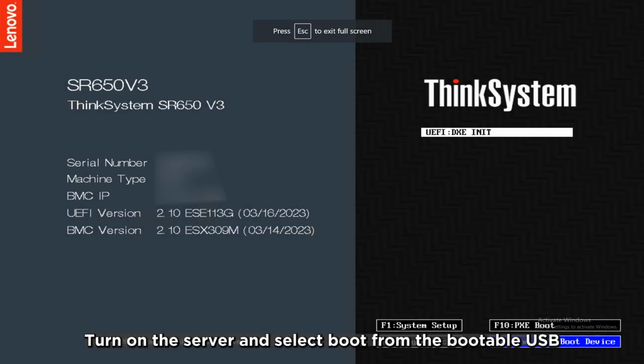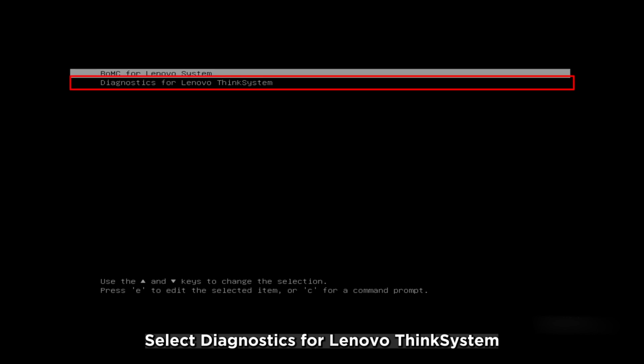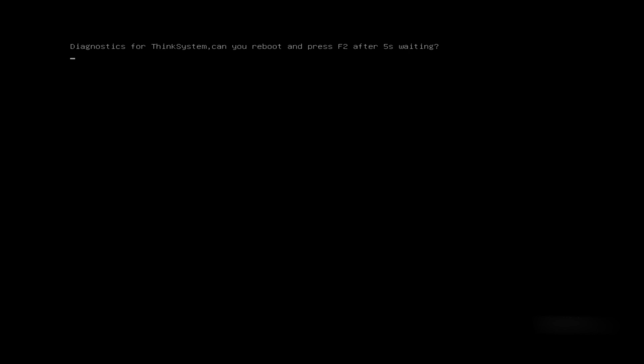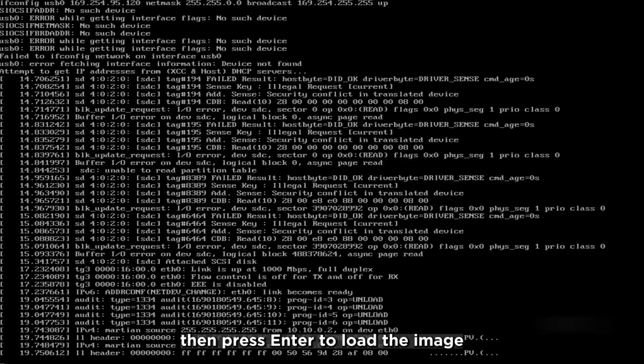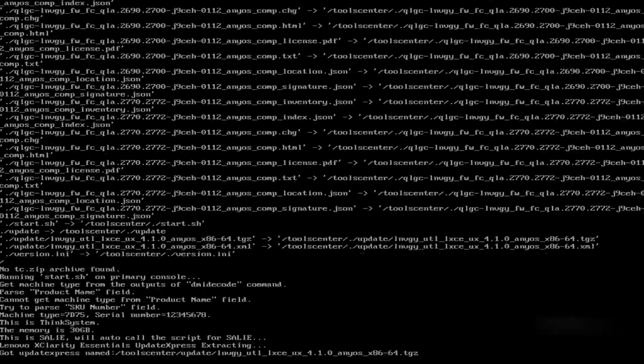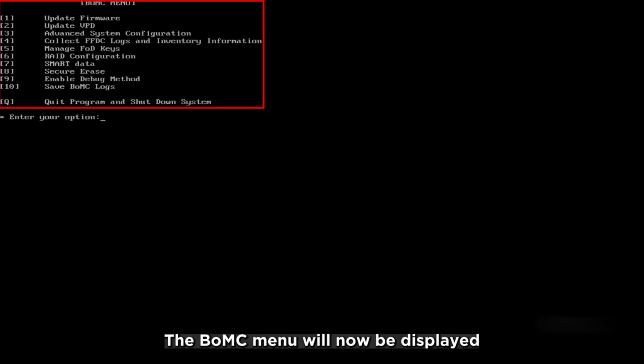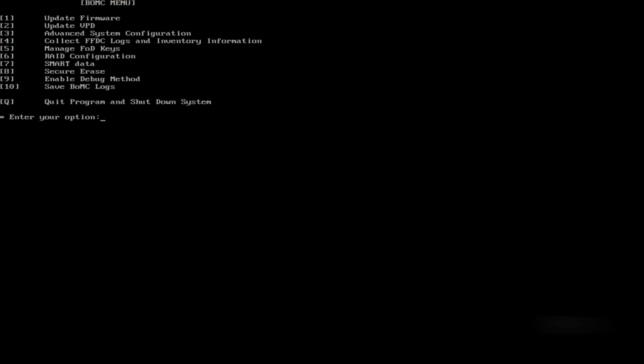Turn on the server and select Boot from the bootable USB. Select Diagnostics for a Lenovo Think system. Then press Enter to load the image. The BOMC menu will now be displayed.